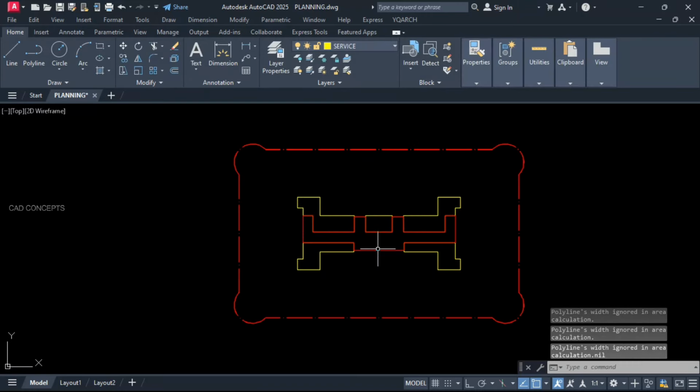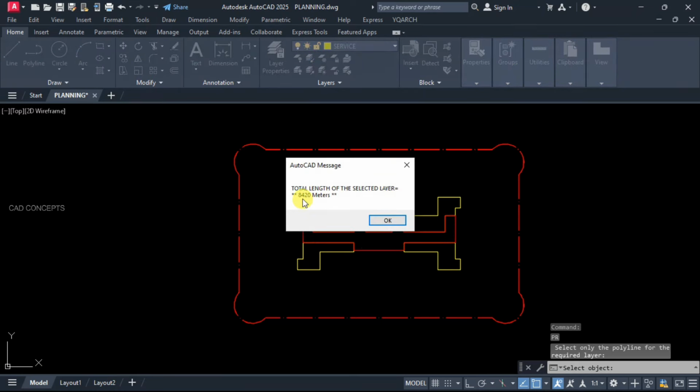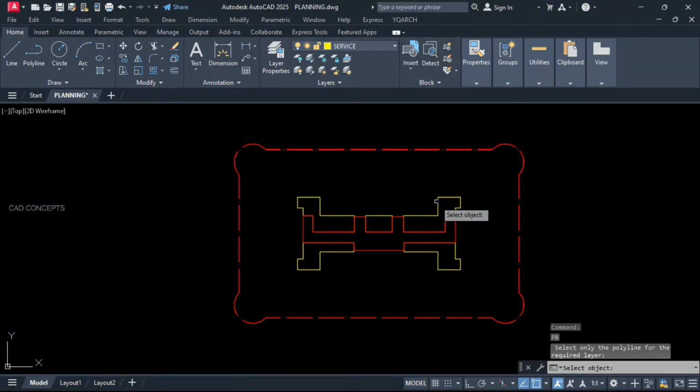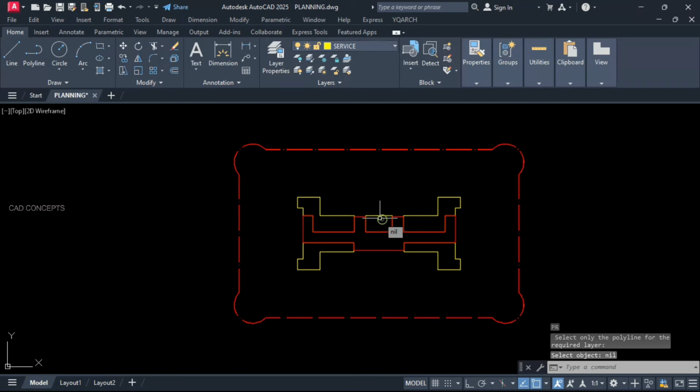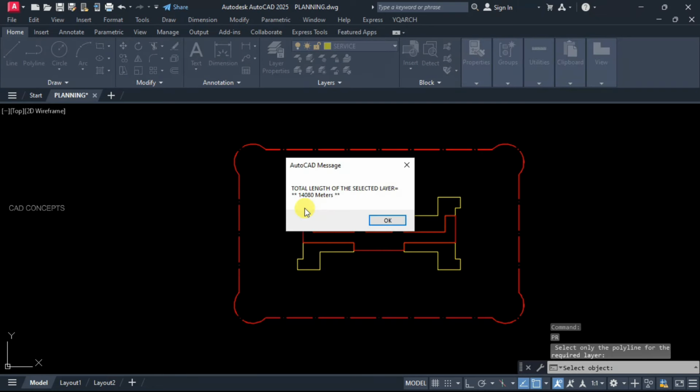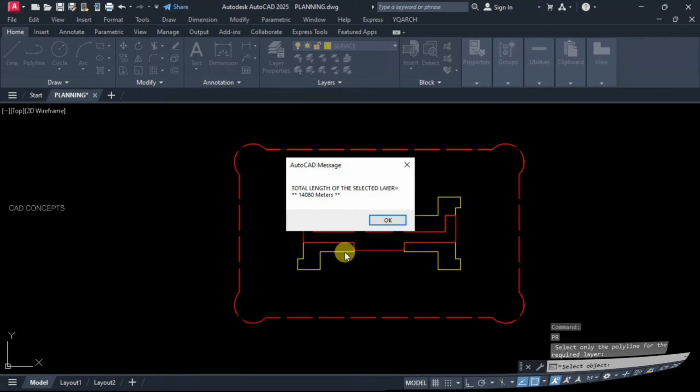Means if you have similar layer with different P-line, it will identify with the same layer entire total length in meter, as you see here. Means if you have multiple P-line with different layer, okay, so you can identify each length in meter layer wise.